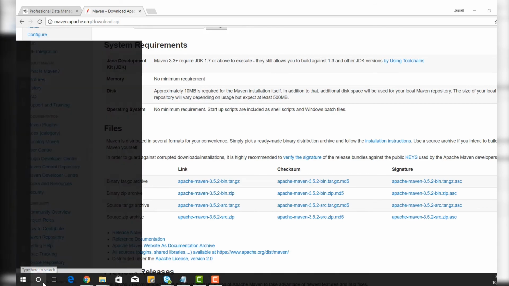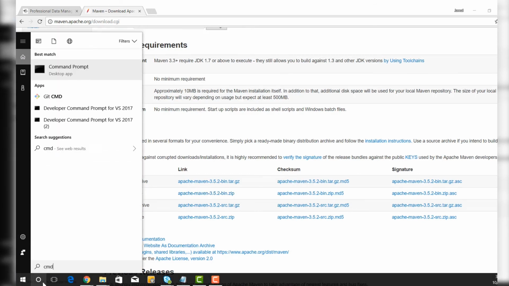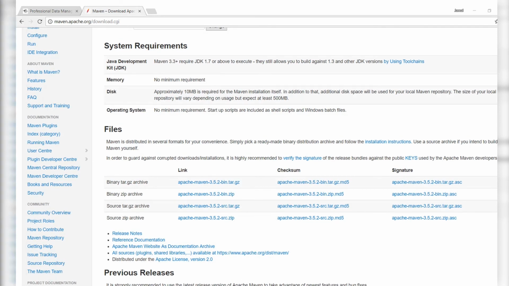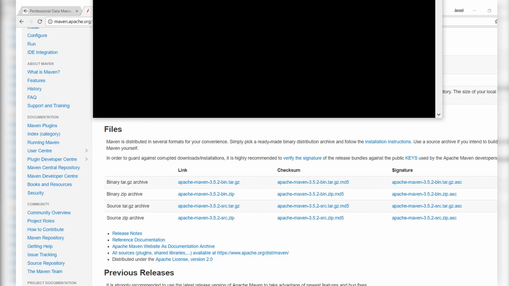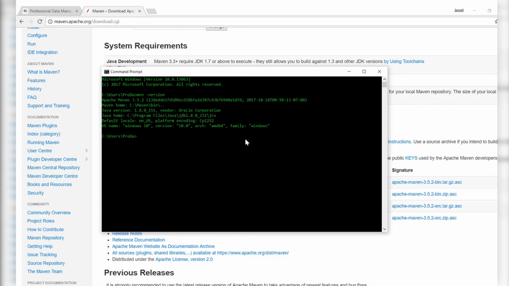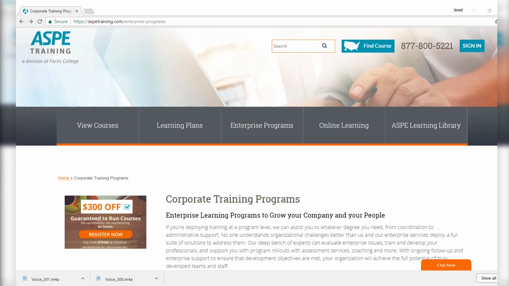Now we're going to check and see if we installed Maven correctly. So let's open up a command prompt. Inside of your command prompt, type mvn, which is command prompt speak for Maven, and then type -version. Upon hitting enter, you should see something like this, which means the installation was successful.